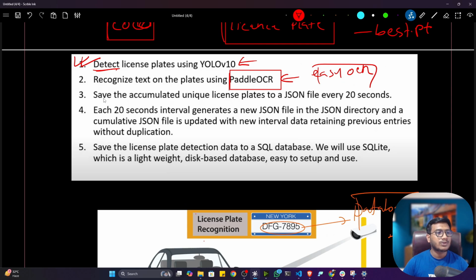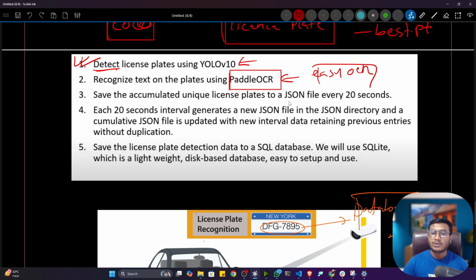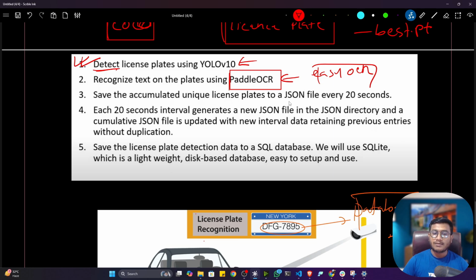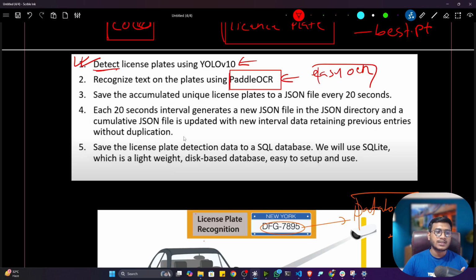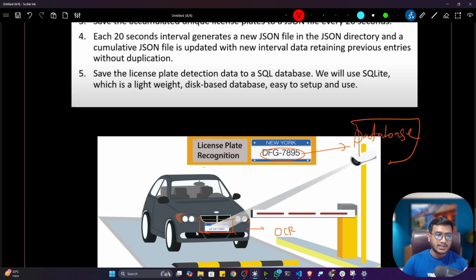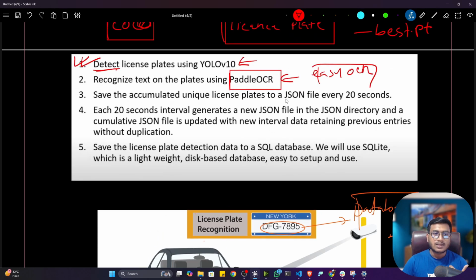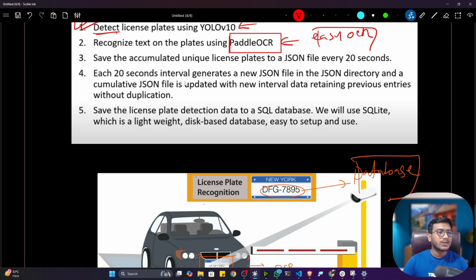Then we'll save the accumulated unique license plates to a JSON file every 20 seconds. That means after every 20 seconds, we'll be saving this information to the JSON file. It will extract the information from the license plate and save it in a JSON file. Every 20 seconds interval generates a new JSON file in a JSON file directory, and a cumulative JSON file is updated with the new interval data, retaining previous entries without duplication.